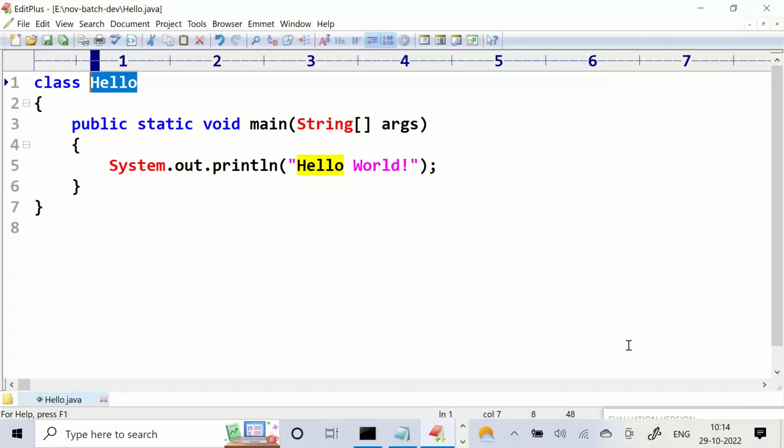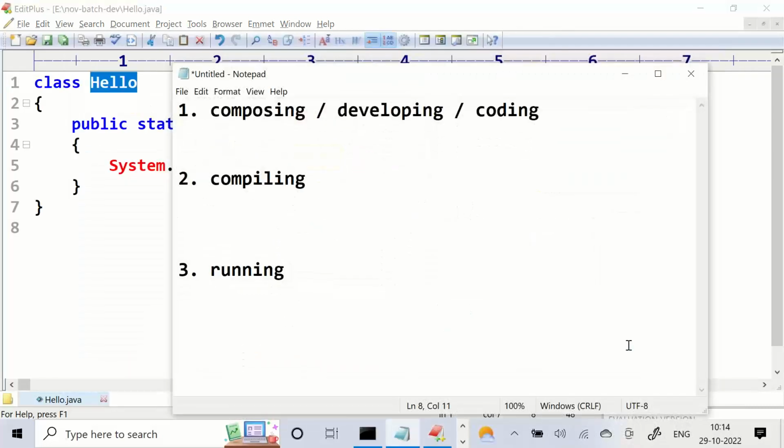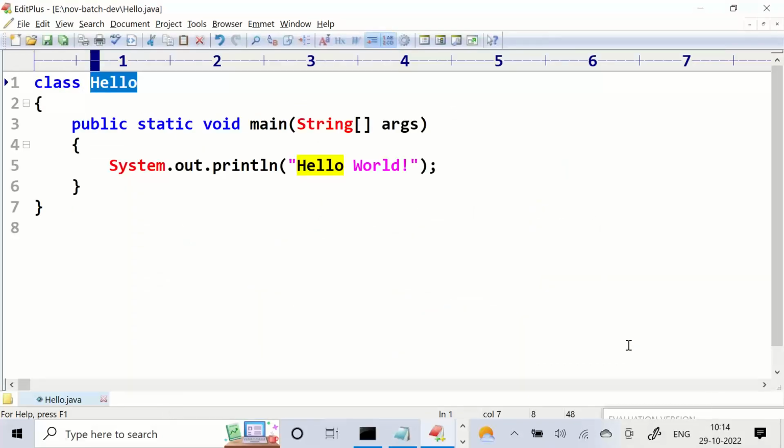This is the entire composing step: composing, developing, coding. We composed a simple hello world program. We only gave a name to the class. The same name we chose for the file name, and we saved it in the correct location.